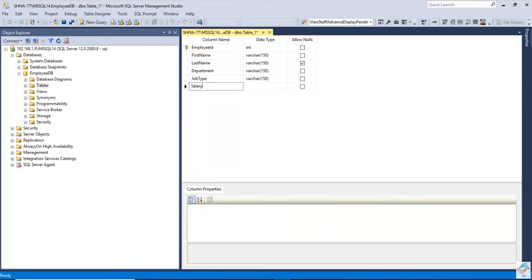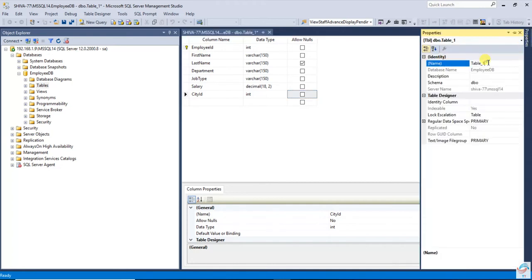Then Salary, this one will be a decimal. Then CityID. Write down the name of the table, that will be Employees, and the identity column will be EmployeeID. Save it.